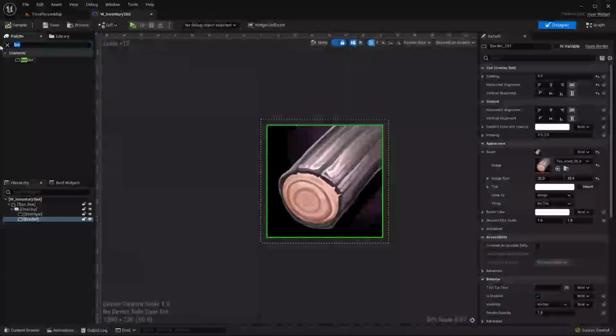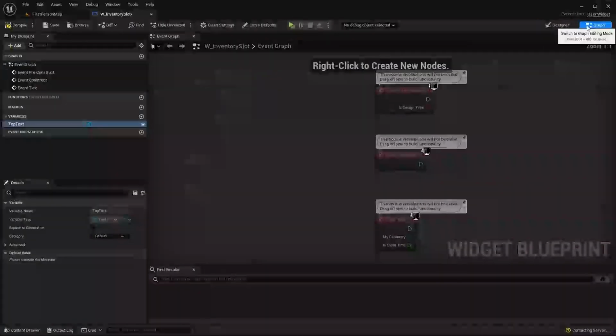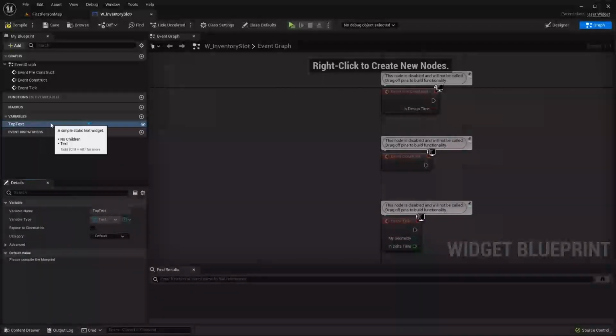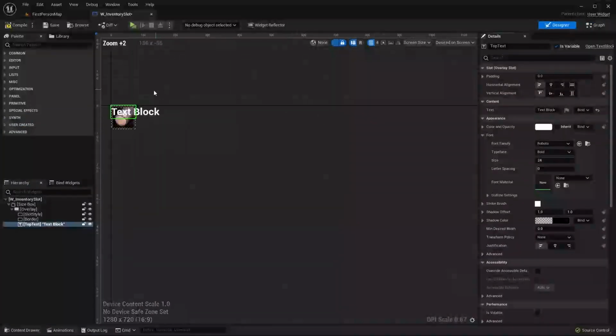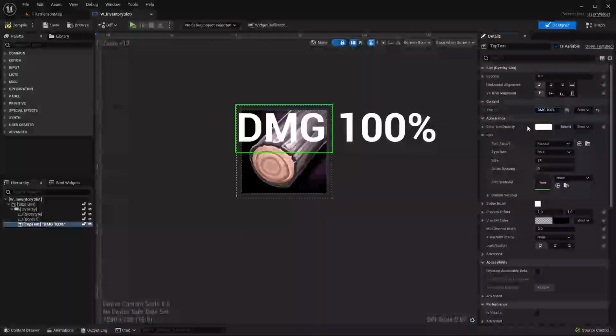Next, we want to add some text. So search for text and add that onto the overlay. And we can rename the text in the details here to top text. And we're going to set this to a variable. So whenever you click this is variable, it allows you to access the variable in this graph. Then we can do things like set the actual text. Now for the text here, we can change this to DMG 100%. So this will be like for our damage, or item damage.